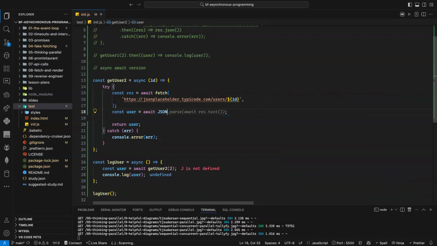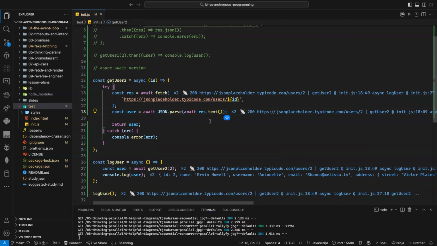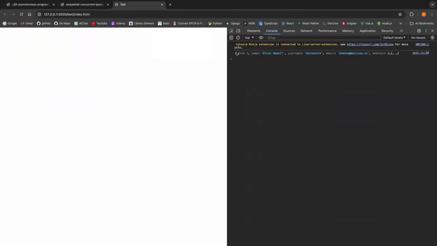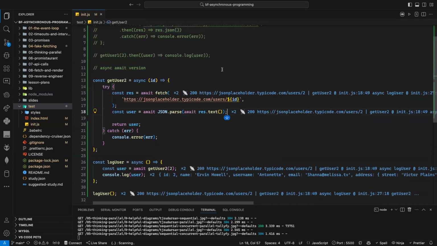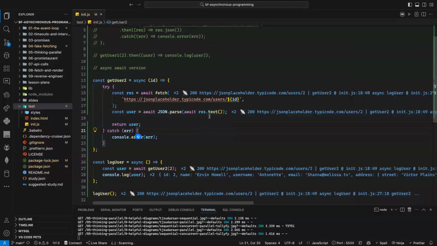JSON.parse. Here I need to wait, so if I'm going to use JSON.parse, I need to access the text here, if I'm not mistaken. Let's see, I will get the same data. I am getting my data. So if I'm going to use JSON.parse, it will not be res.json. I need to access the text, because in the body I need to go inside it, and inside it, I need to go to the text. So you can use it, but it will not be res.json. It will be res.text.